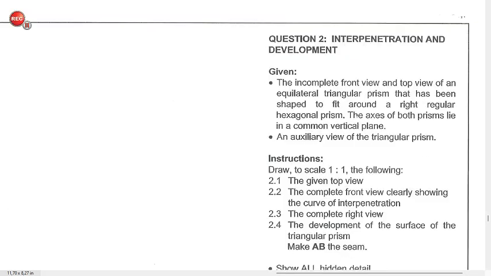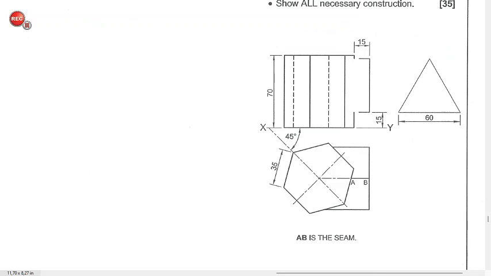It states further that the axes of both prisms lie in a common vertical plane. Let's look at that. It simply means that the center of the hexagonal prism is aligned with the center of the equilateral prism, and there you can see evidence of that. That is the center, and it aligns.